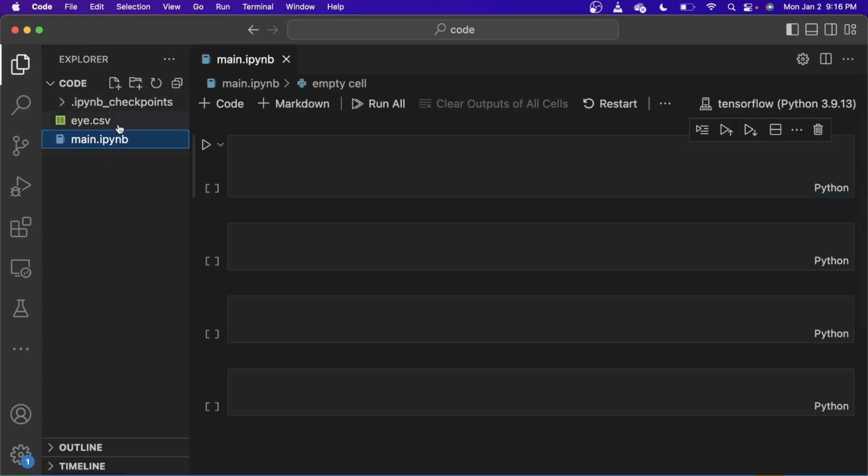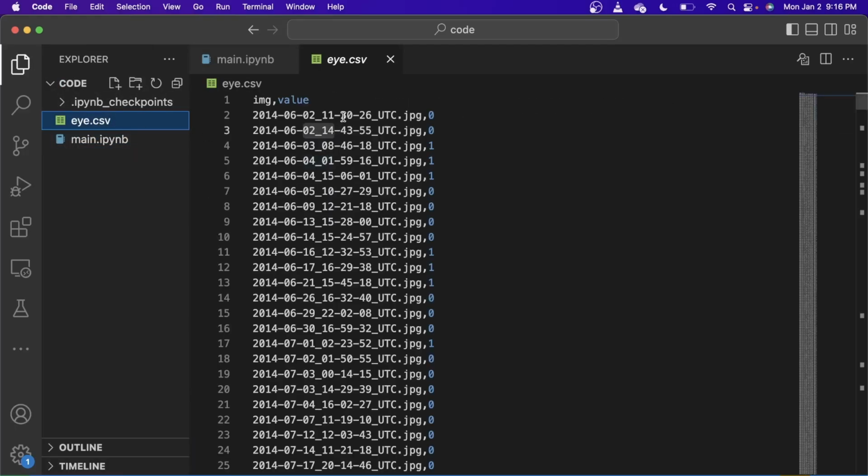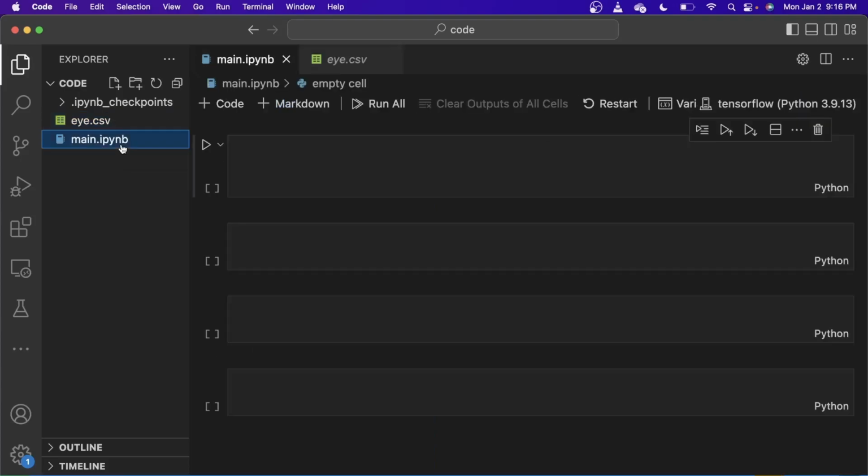Here I have a dataset which has a column, the first column being the file name of the images, and the second column being the values of 0 and 1, which means if the person in the picture is wearing a glass or not. So let's use this data set in this video to balance out the values.